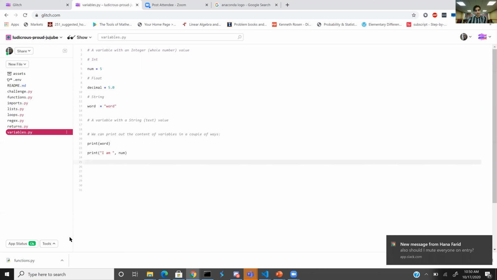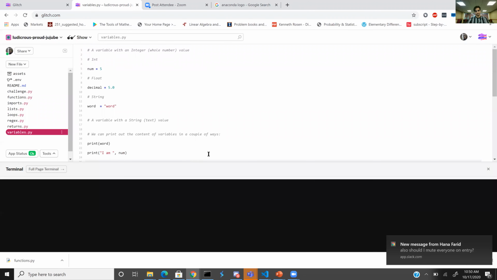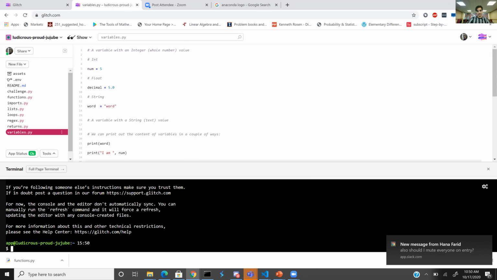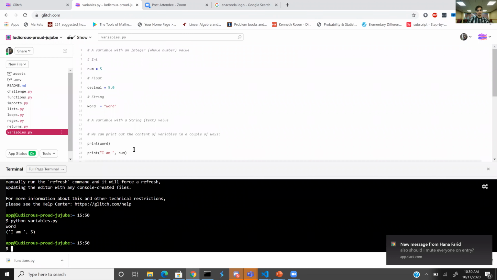And to run this, by the way, just to run your Glitch programs, go to Tools, Terminal, and it might take a little bit to load. And then if you type in python and then the name of your file, you should, boom, return whatever you want. Wow, okay, well, that gave a tuple, but that's fine.